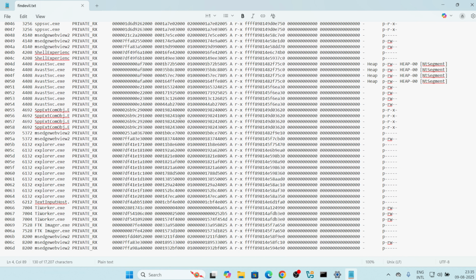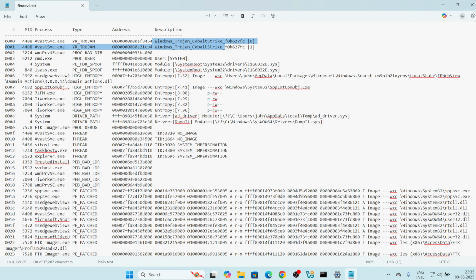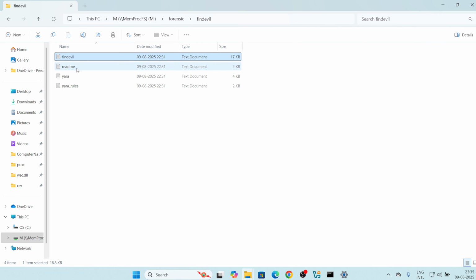This becomes very handy if you don't know the actual malware which is there. In this case, we already knew that there is an avast svc.exe named malware which was running. But even if you don't know and you have no clue about the malware, running this process can give you insights to start upon your investigation, which comes very handy.